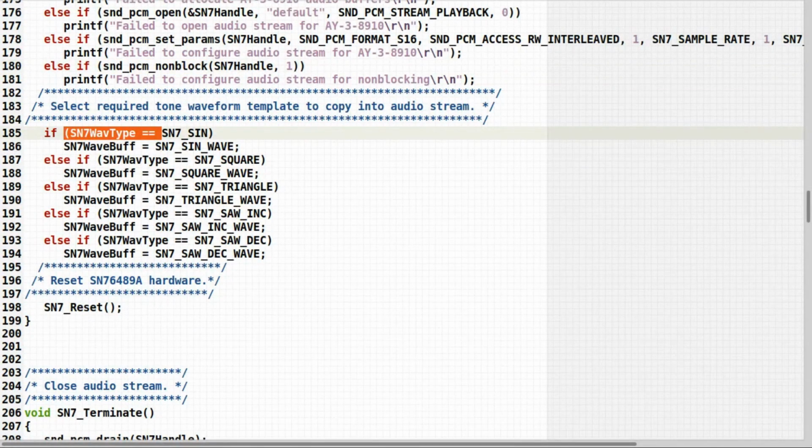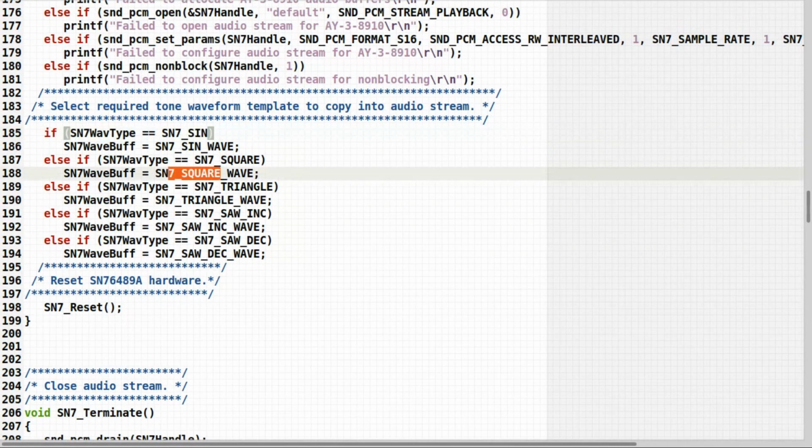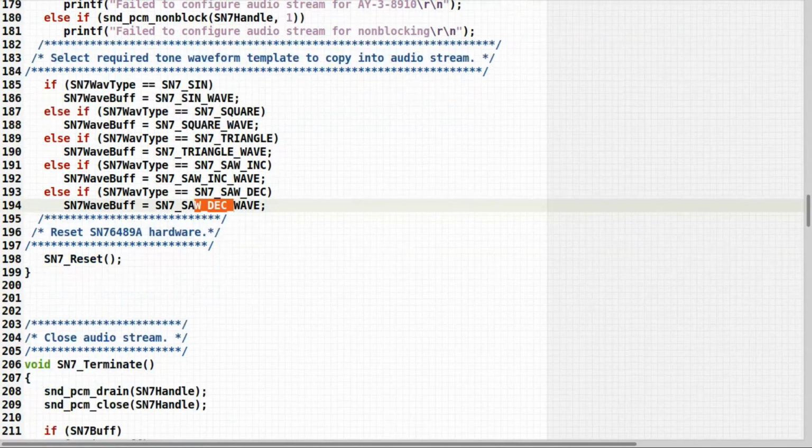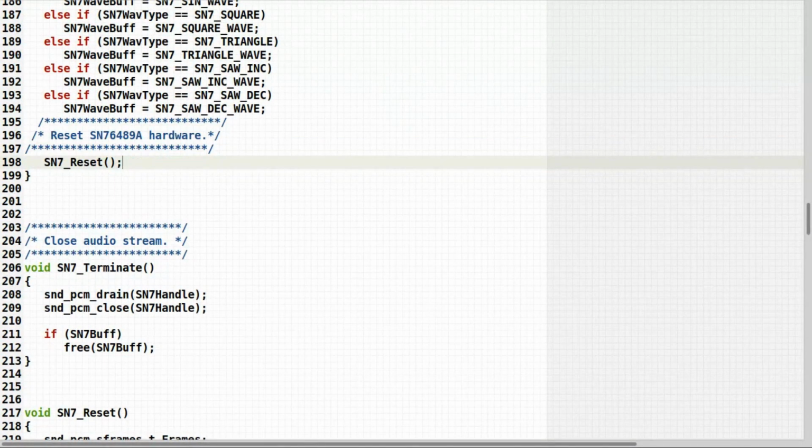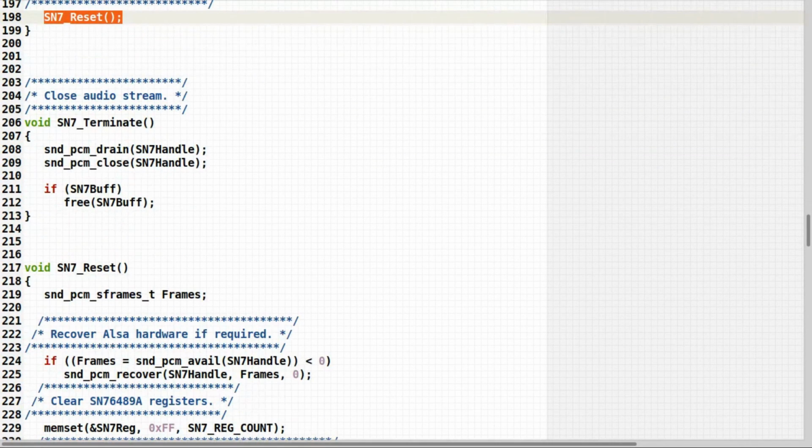So this is where I select the wave type that wants to be played. If the application says give me a sine wave, then play the sine wave, or square wave, or triangle wave, and it's just interesting to mess around with that. Then I just call the reset of the emulation of this chip so that it starts from a consistent state, like it would if the CPU was reset.